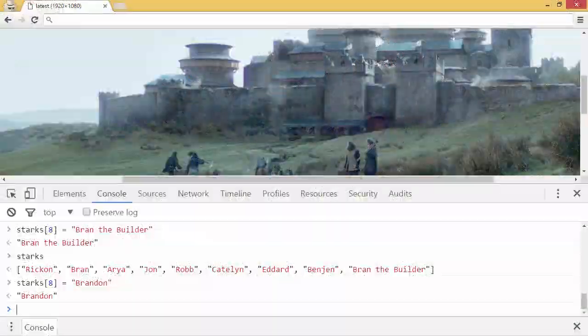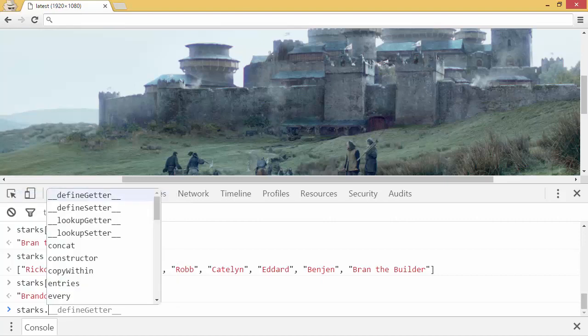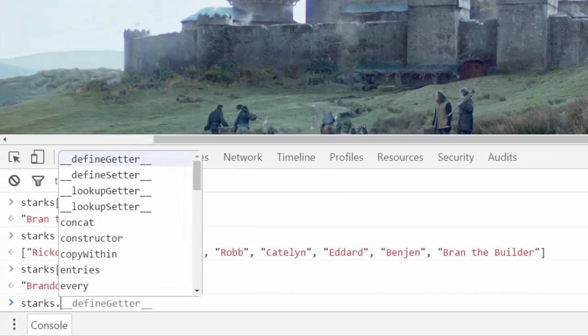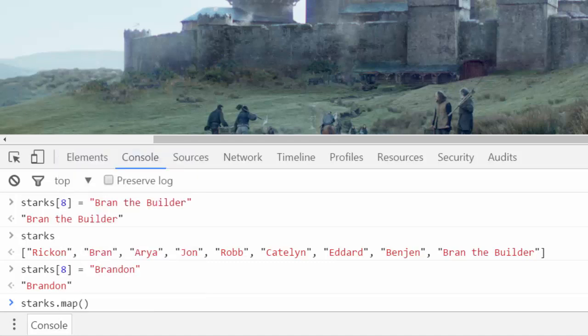So if we type the name of the array, Starks, and put a dot, it'll give us all the functions that are built in. You should take a look at them in a minute, but the one we're interested in right now is map. So inside the map, we'll put an arrow function. Arrow functions are also kind of advanced, but just copy exactly what I've written, and you'll be fine. This is a great thing to learn early as they're super useful.